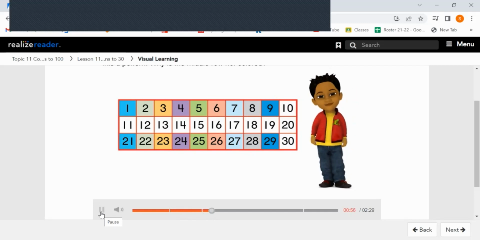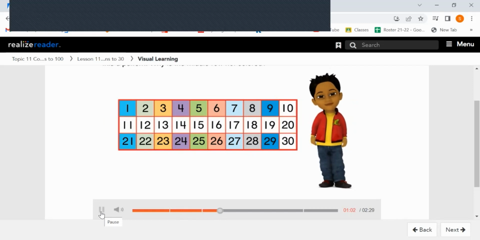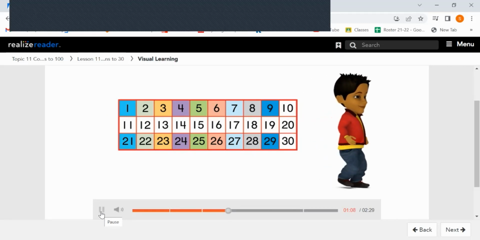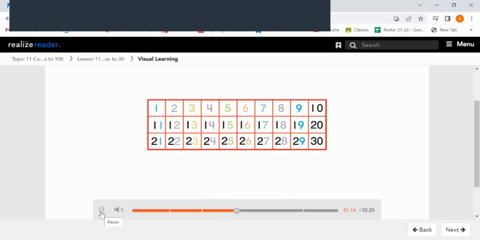When something is repeated, we call this a pattern. Why is the middle row not colored? These numbers do not sound alike. What has been colored the same in this chart? The numbers that are the same have been colored the same. The part of each number that has been colored is called the ones. The numbers going across are in rows. Count by ones along the top row. What happens to the ones as you count along the row?